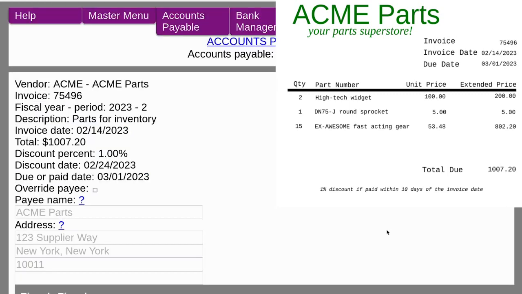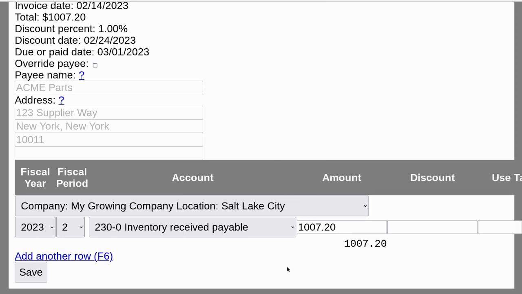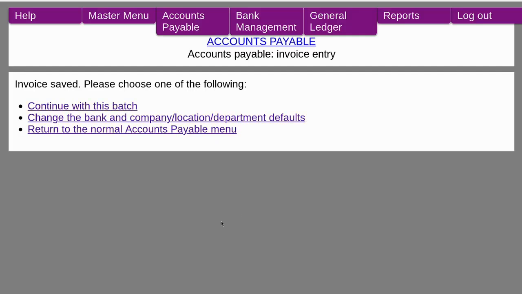Again, we see a summary of our work so far. And down below, the general ledger account where this expense belongs. On our invoice, we have several parts, but all those really go to the same general ledger account. So in this example, we won't break them out and we'll just hit Save. We've entered in all three of our invoices, so we'll return to the normal accounts payable menu.